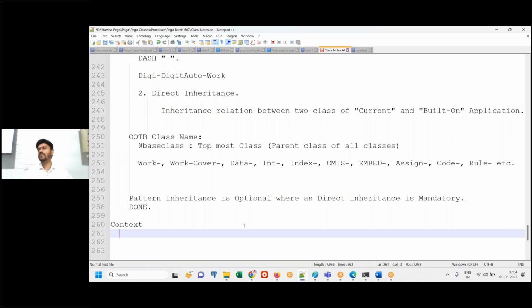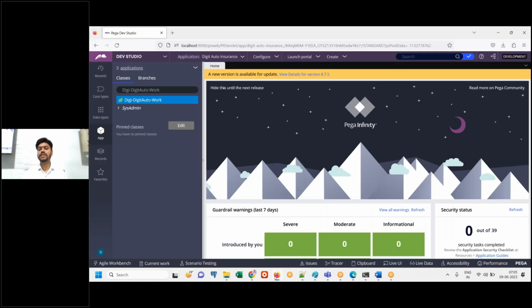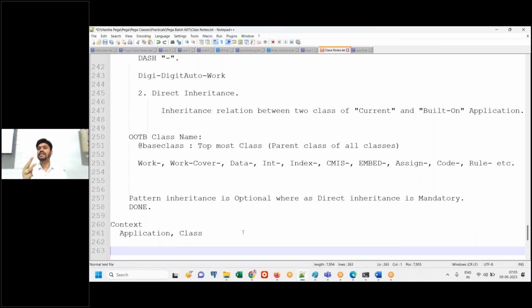Suppose you are given a requirement to create a user interface screen. Before you start creating, you should understand the business requirement and the business overall, and identify the context where to create. There are three parameters in the context, but as of now we know only two. What are those two? Application and class.